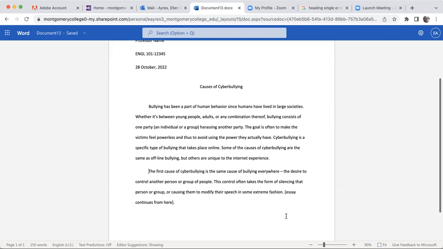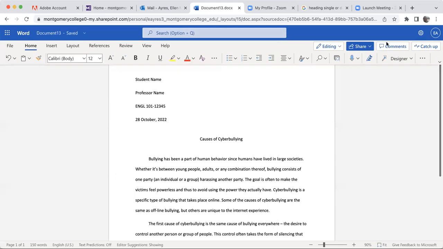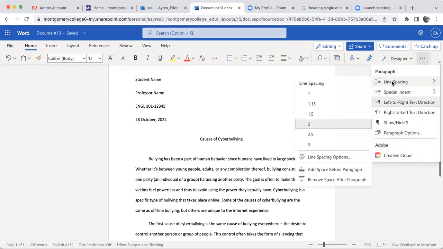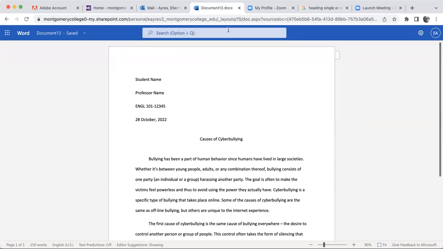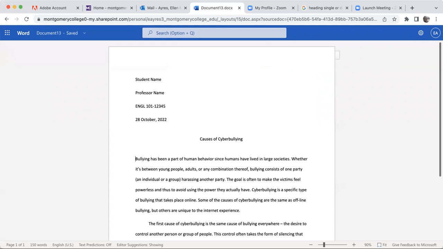So those are your 3 skills. Just to review, the ribbon is here at the top. To double space, you click the 3 dots and click on line spacing. To center, text alignment, center. Well, turns out that does the opposite. Center. And to indent, the tab key 1 time.